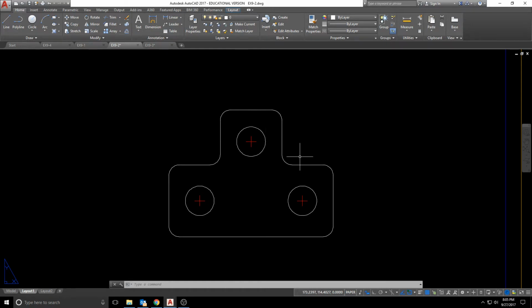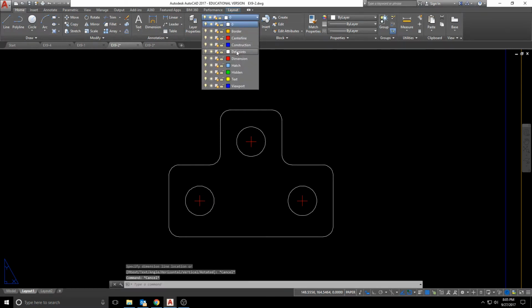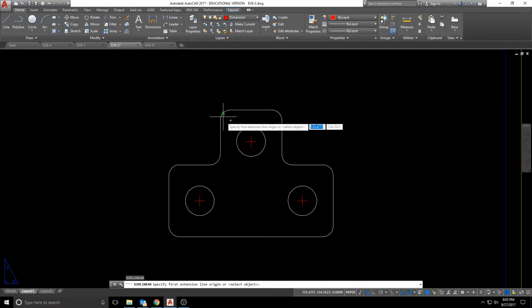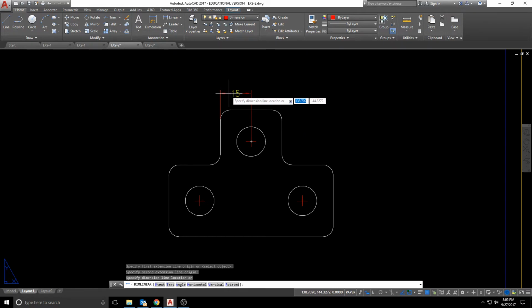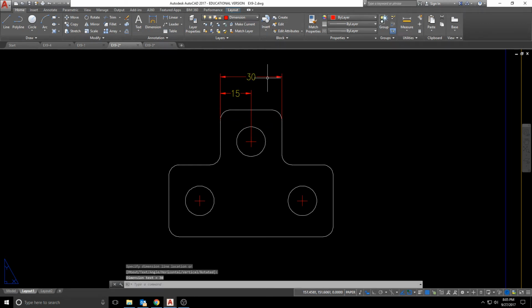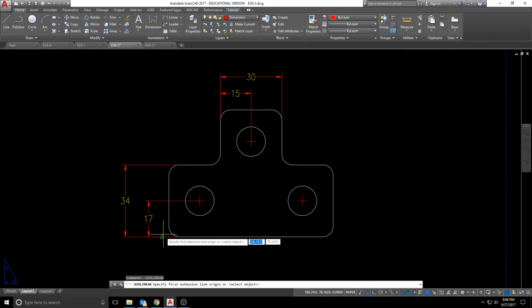For this particular one, I'm going to go through and place all of the dimensions to start with. Most of these are just going to be linear dimensions, so I'm just going to go through. Let me go to my dimension layer first. So here we've got the 15, 30, 17, 34.